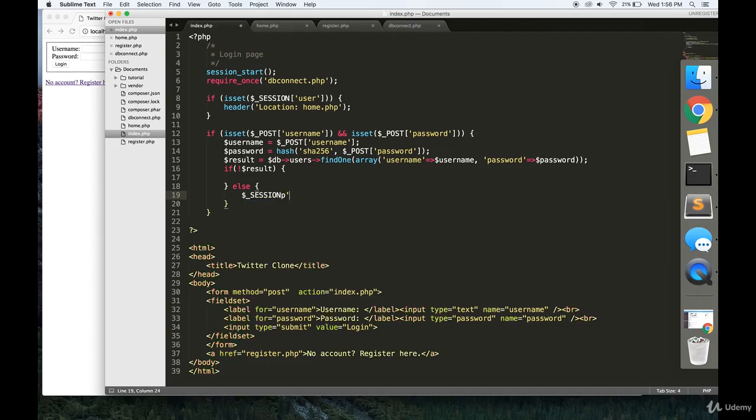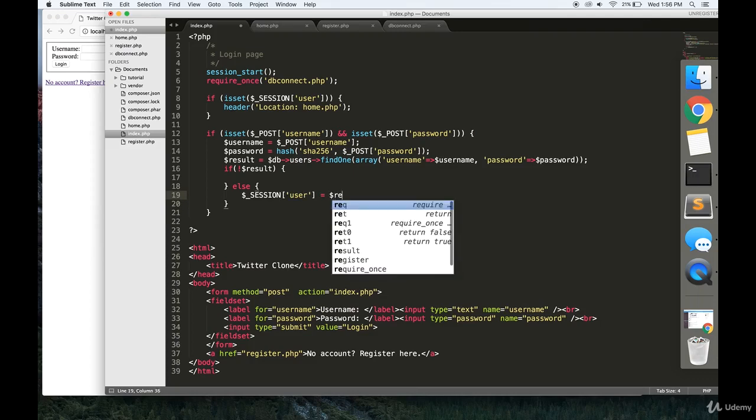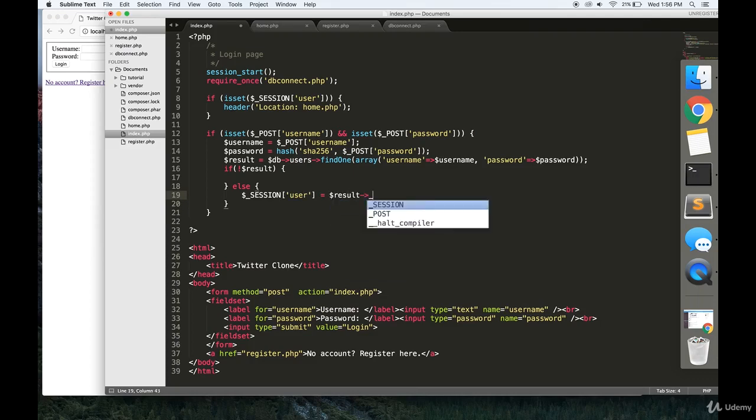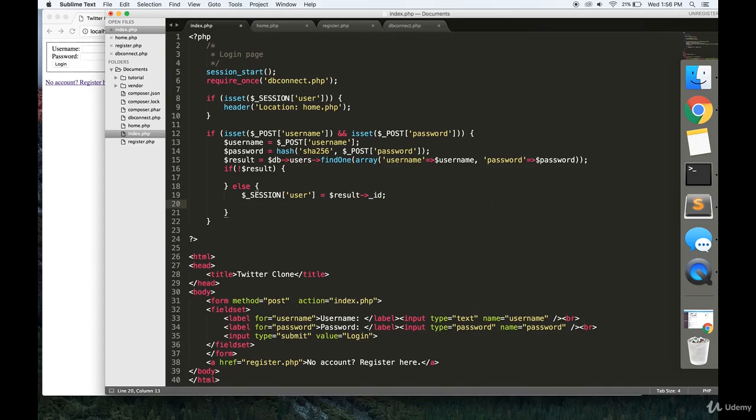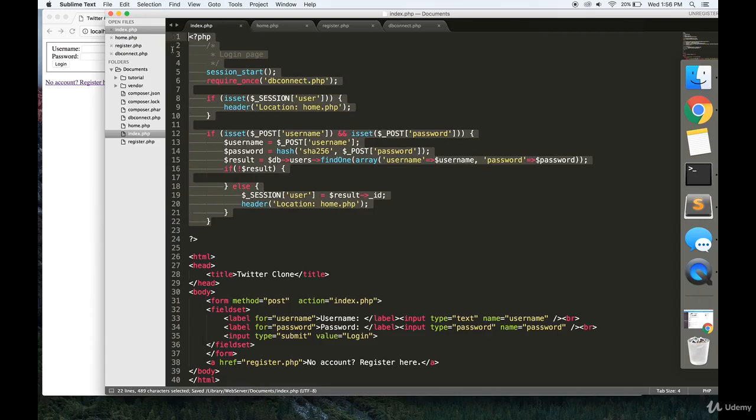But if there is a user, then we're going to log them in. So we're going to set the session variable of user to the ID of this user that we just got. So result underscore ID, and then finally we're going to redirect this user to the home page. Like this.